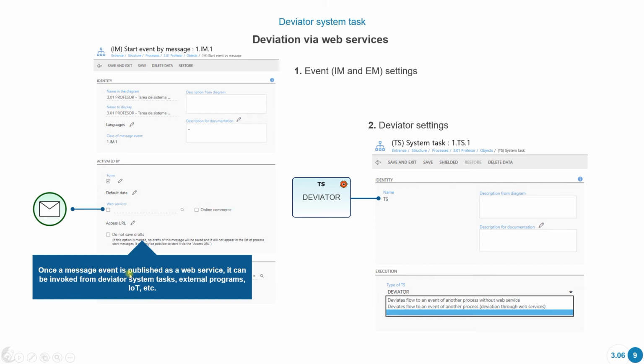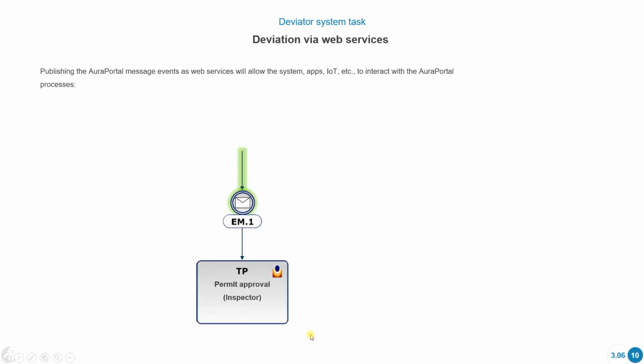As it says here, once the message event has been published with a web service, then Internet of Things, other system tasks, and external programs could interact with this event. Here we can see an example of a process where we've stopped the flow in this intermediate event and published the intermediate message event so it can be triggered via web services. This means that Internet of Things, external applications, whatever, could interact with this process. Here we've got a permit approval. The inspector is waiting to receive this task, but he's not going to receive it until the flow arrives, and the flow is blocked here.